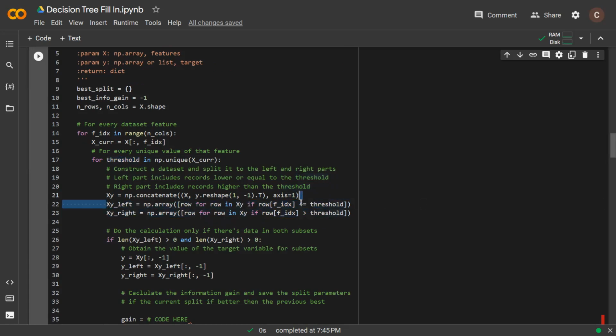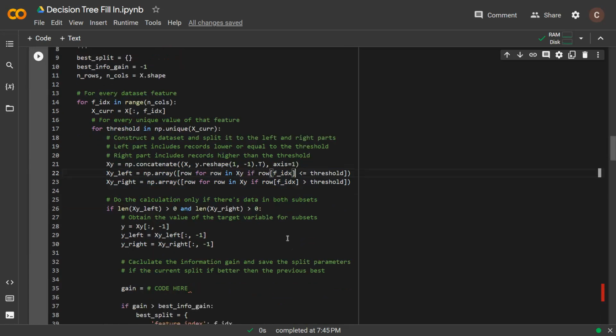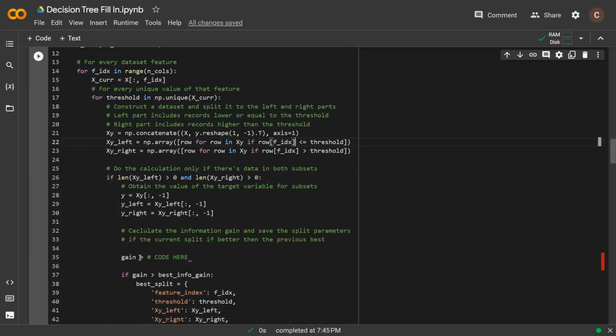So notice how we split it. If our data is less than or equal to the threshold, that goes on the left. If it's greater than the threshold, that goes to the right. And then we call our, I almost gave you the answer. All right, let's go calculate our information gain.